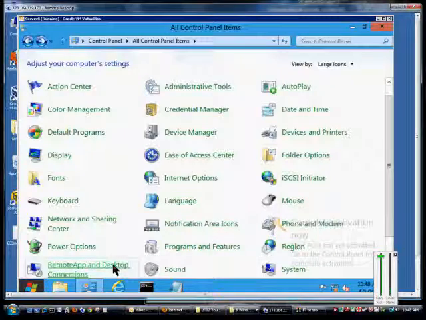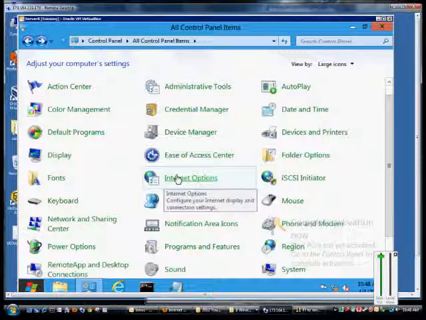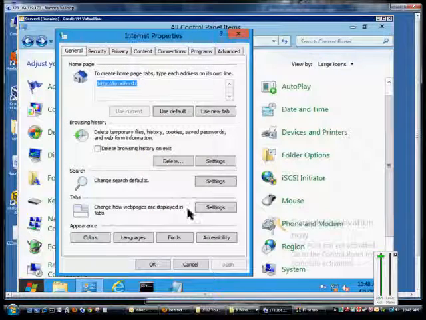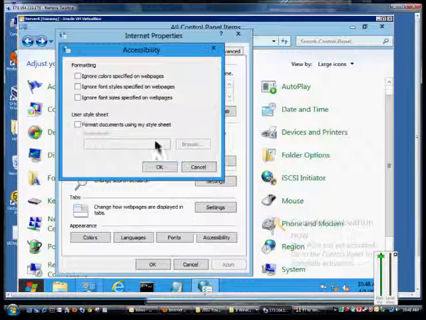We're in Microsoft Windows 8 and Windows Server 8. I'm going to show you how to change the accessibility options in Internet Explorer. First, make sure you're in Control Panel, All Control Panel Items. Click on Internet Options. From here, go ahead and click on the Accessibility box.